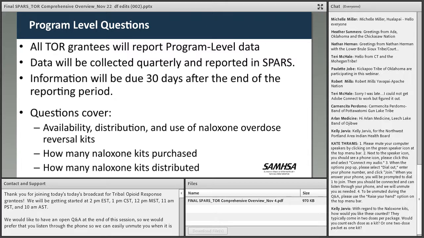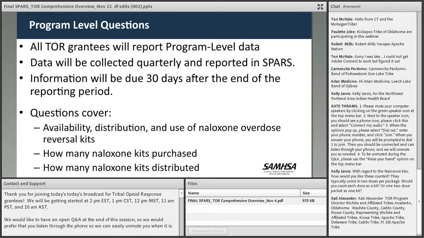I mentioned this earlier. This is a requirement, the program-level questions, and there are just 3 of them. For all TOR programs, we really want to know whether or not you are intending on distributing kits. If the answer is no, you have met this requirement for that quarter. If it's yes, you've met that requirement, but you'll have 2 additional questions.